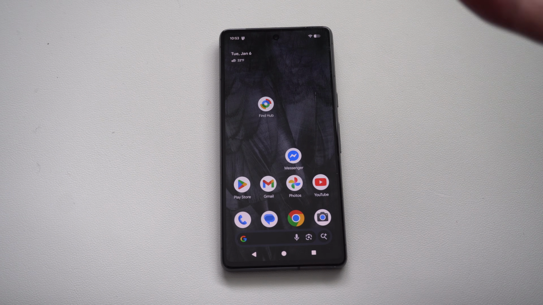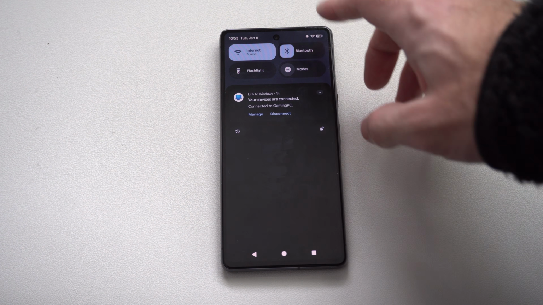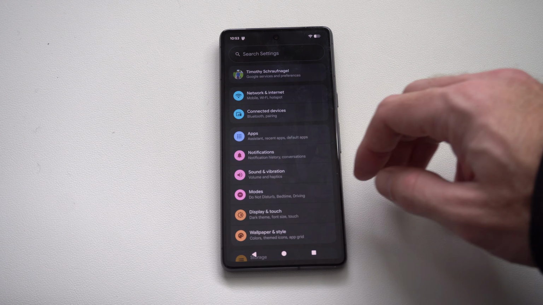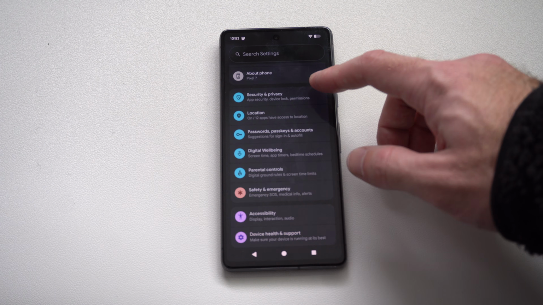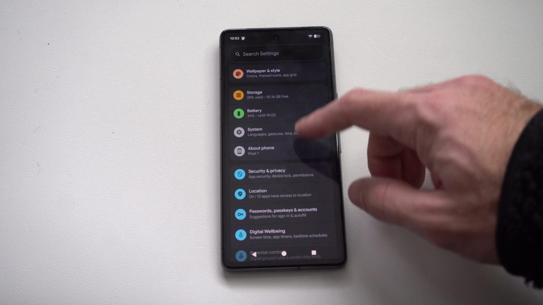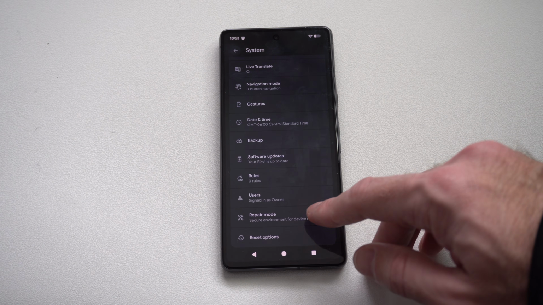Today in this video, I'm going to show you how to wipe the data from your Android phone and pretty much factory reset it to the default settings. So just swipe down from the top right, go to settings right here, scroll on down to the bottom, and we're looking for something called System. Go to System, scroll on down, and here are the reset options.